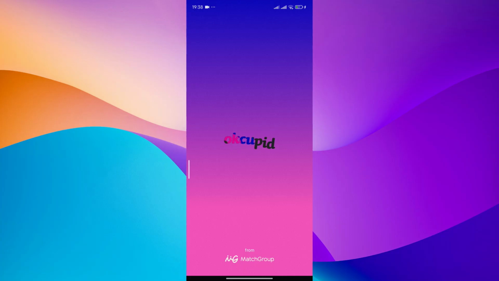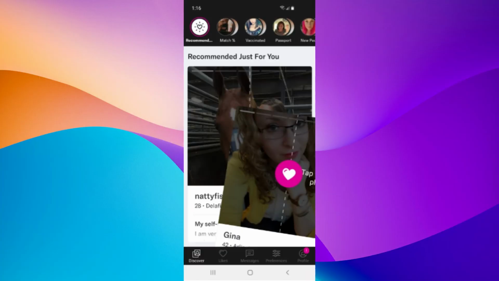So just simply open up the app, go to the Discover or Matches tab, and right here, just simply swipe right or swipe left. Swipe right to match and swipe left to unmatch. And by swiping right, you will be successfully adding partners. And that's it. You cannot directly add anyone on OkCupid, but you can do it by swiping.